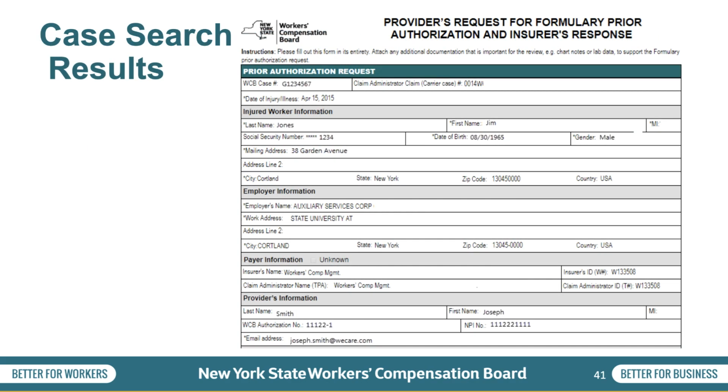If the prescriber found a case, then information about the case and about the injured worker, the employer, the payer, and the provider will automatically populate the prior authorization request form. This includes the provider's email address. This email address will be used to notify the provider when a status of a submitted request changes. This can be changed for each individual prior authorization if the prescriber wishes to do so. But remember, all prior authorization responses must be done via the provider's dashboard.